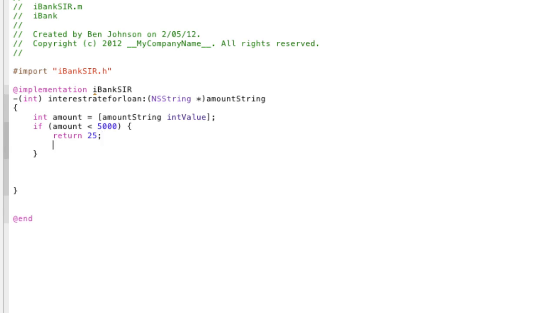So if the value the user enters is less than 5,000, the interest rate for that value is going to be 25, because we're a mean bank. We have extremely high interest rates when someone wants to borrow money from us, so we make the maximum profit possible. Then we want to test some other conditions, because what if it's greater than 5,000? So we can do that. We just write another if statement.